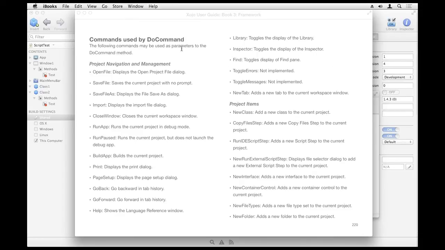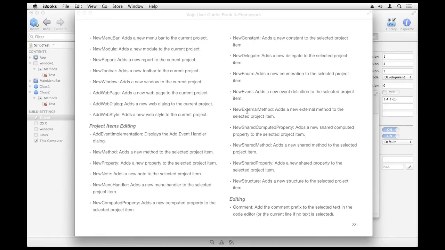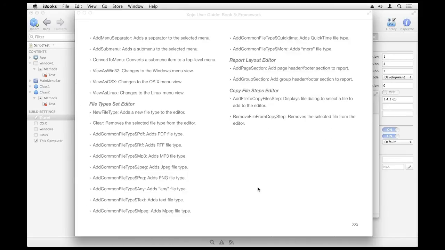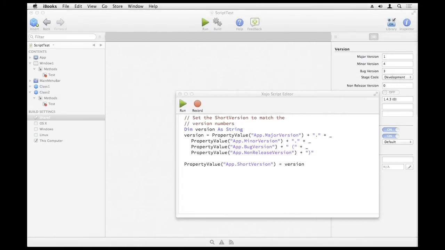And this is a list of all the commands that work with the do command that let you do all kinds of things for interacting with Xojo itself. Showing things on the screen, adding new project items, adding methods to project items, editing things, controlling the layout editors, all kinds of stuff that you can do there. So that's all in the new user guide.